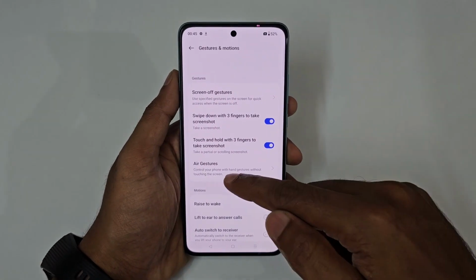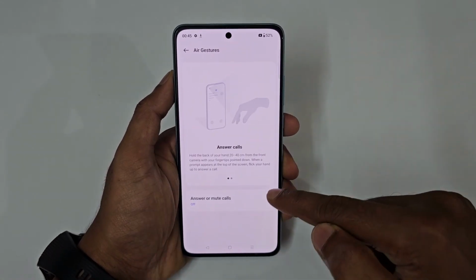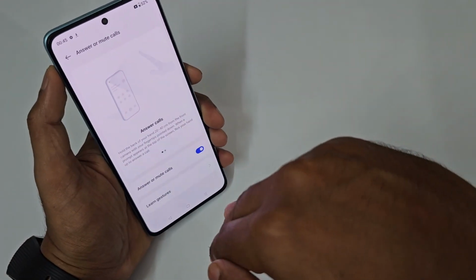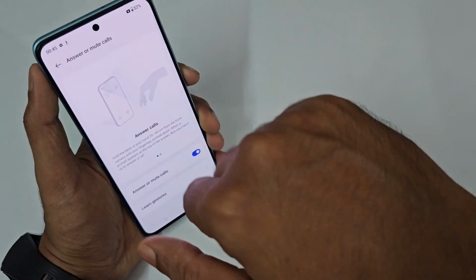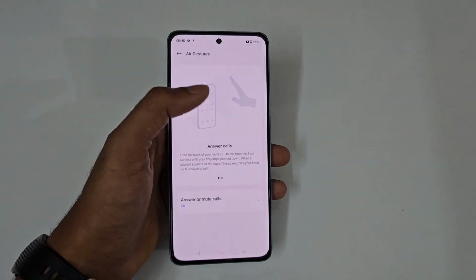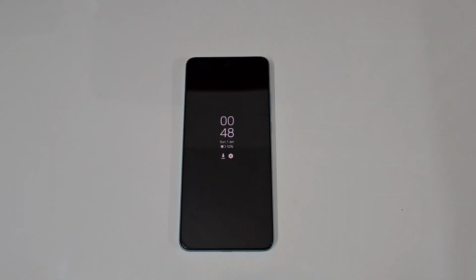So let's start off from the next, that's the AR gestures. So answer or mute calls. So if you just turn on this, you can just give a swipe like this with your hand for answering the calls. Actually, it works not seamlessly, so I would just skip that for now.